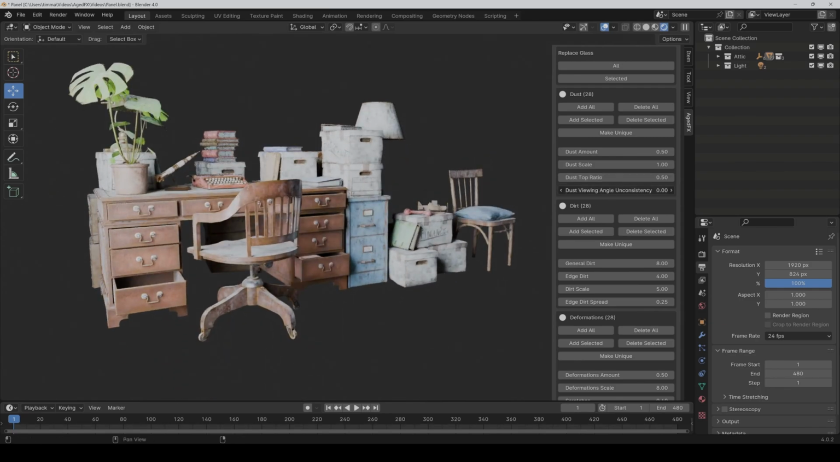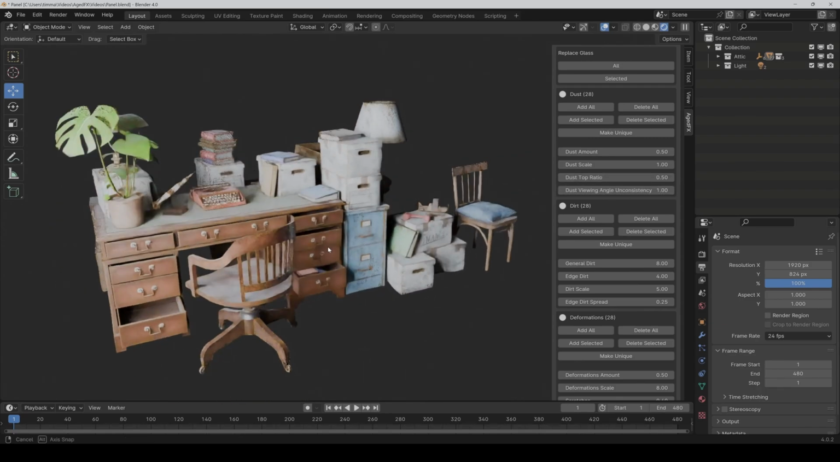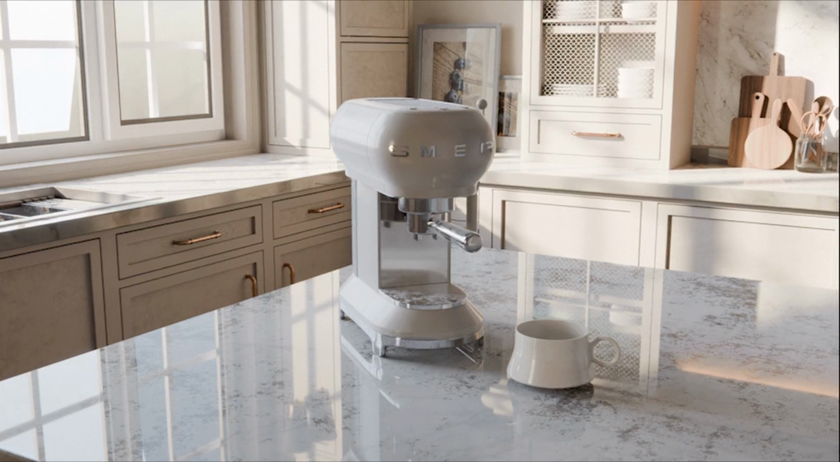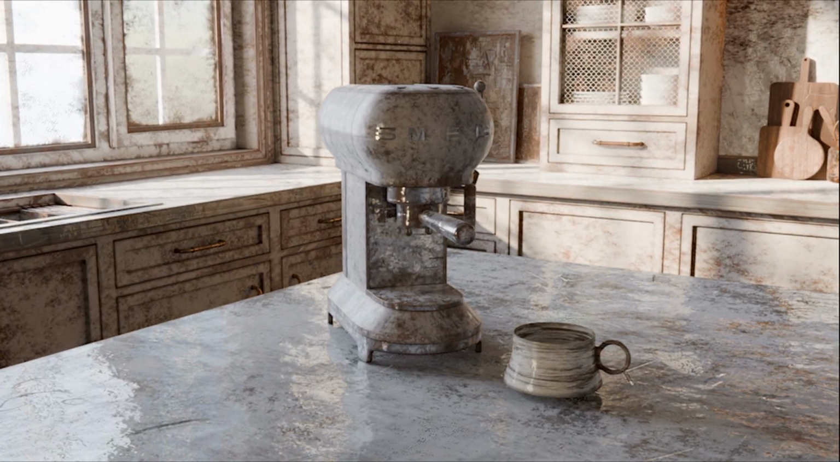Aged Effects isn't just about adding aging effects, it's about telling stories. Whether you're recreating a weathered antique or depicting the passage of time in a forgotten environment, it helps you breathe life and narrative depth into your scenes.